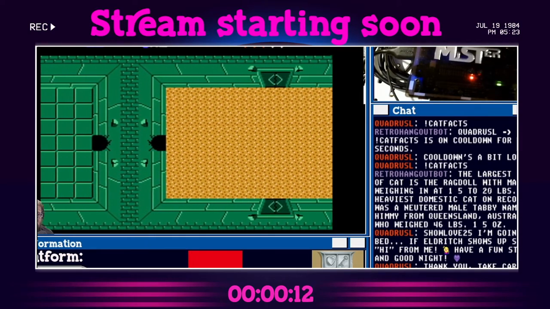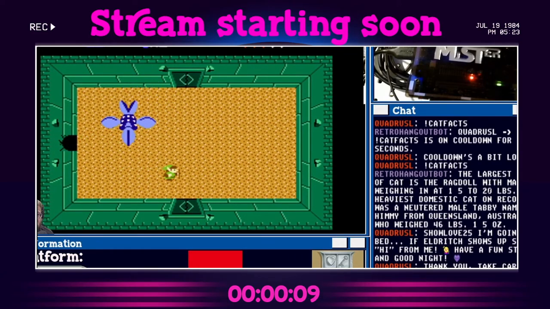Pump our way through this wall. Another mini boss.